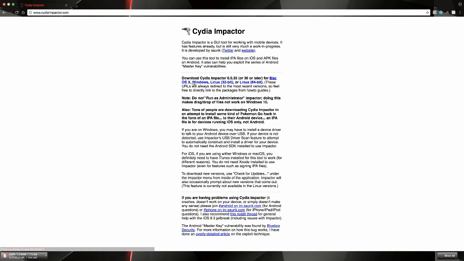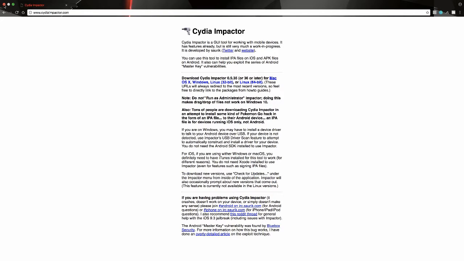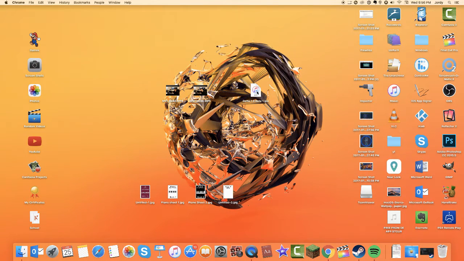This works on Mac OS X, Windows and Linux. I'm running Mac, so I'm clicking Mac. And then that should also start downloading, although I already have both of these files, right here and here: Delta 1.0 Beta 1 .ipa and Cydia Impactor. Now don't worry, this isn't going to install Cydia on your iOS device. This is basically just a way of putting IPAs onto your device.